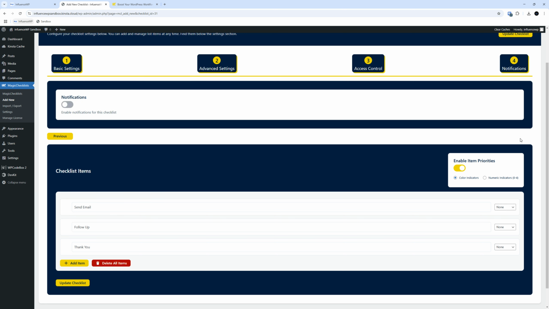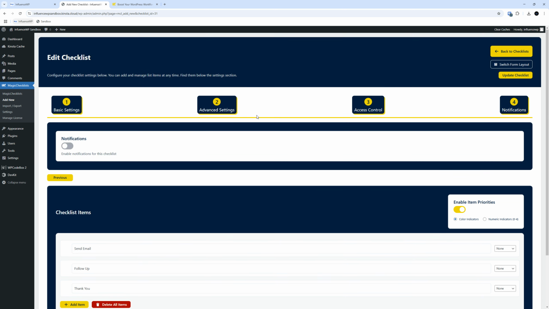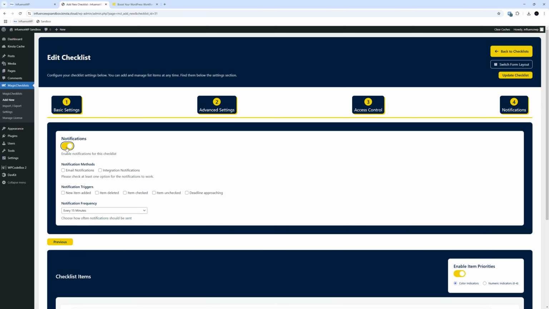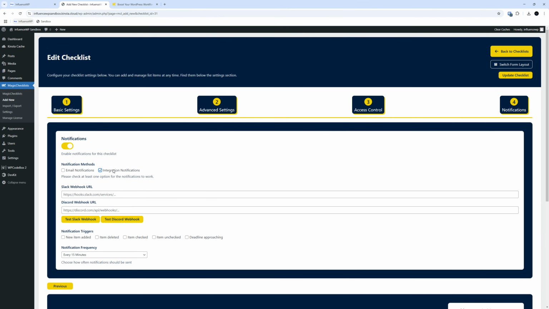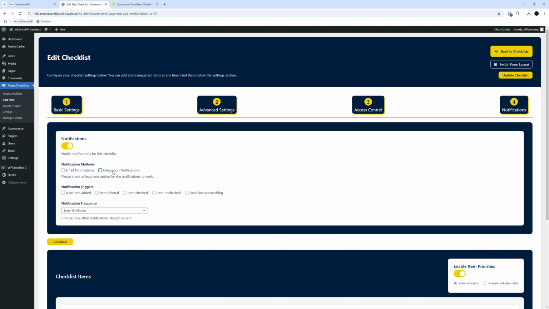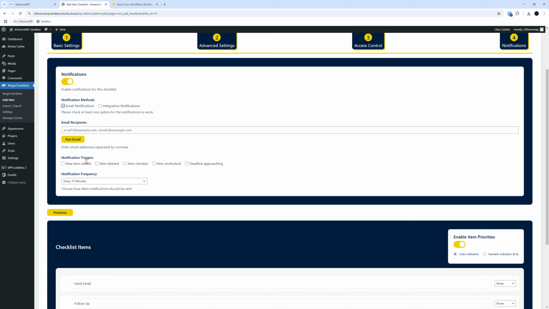All right, let's try going next again. There we go. So that one dropped us over to notifications, enable notifications for the checklist. We have email options. We'll click on integrations. We can do Slack or Discord. We can test those notifications. Under email, we can set our recipients, multiple recipients, send a test email, notification triggers, all kinds of triggers. Wow, there's a lot going on here. Notification frequency. Really, really cool stuff. Okay.